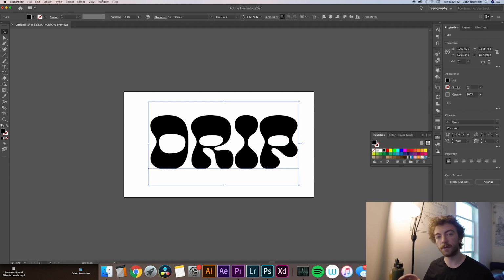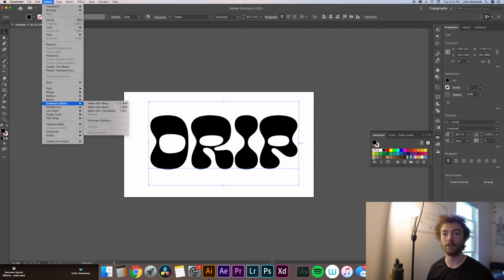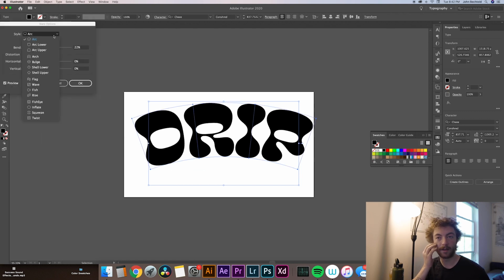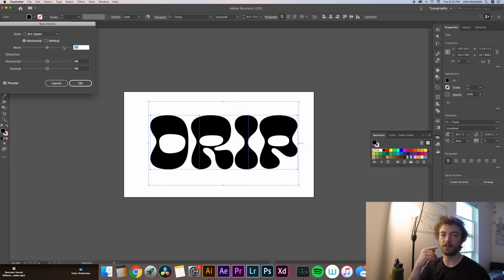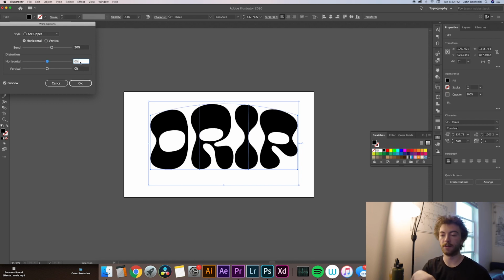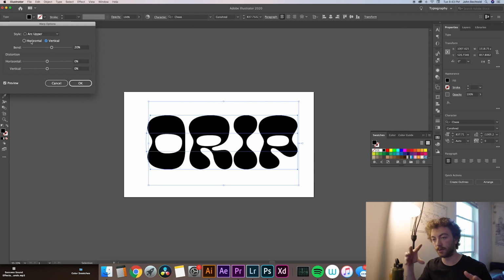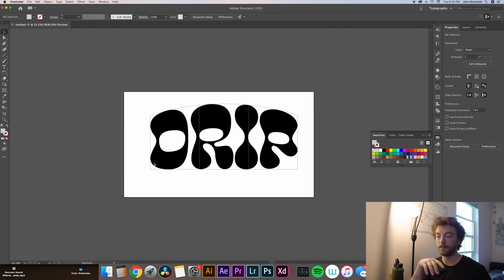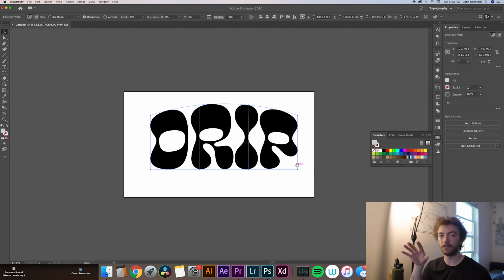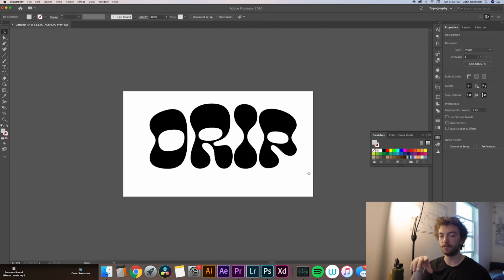Once you have your text typed and sized, go up to Object, Envelope Distort, and then select Arc Upper. I think a bend value of around 20% works pretty good. Basically what we want to do is bend this up so it looks like the text is dripping up or expanding up, because the gravity or the vacuum it's in is pulling up the text. So I'm going to go with a bend value of about 20%. It looks good to me. Again, this is just an outline of the text. We're going to be drawing around this, so it doesn't really matter.